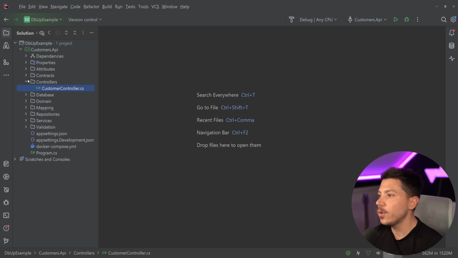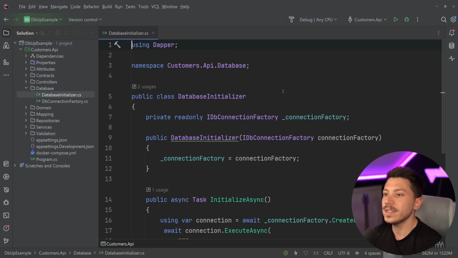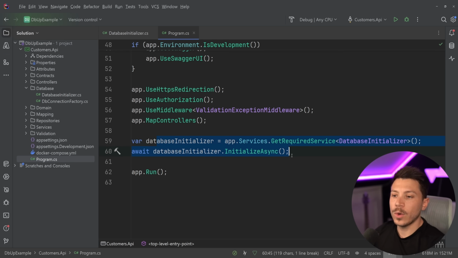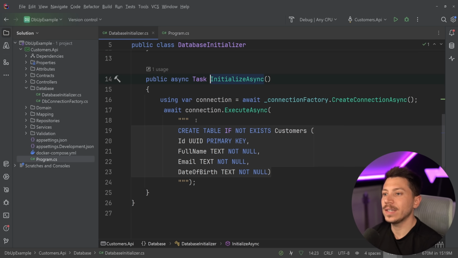And if I go into the database folder, what you're going to see is I have this database initializer class. Now, all this class is doing is on startup, the last thing before the application is run, we're resolving this service from the app services, and then we just call the initialize async method. And in here, all I have is an execute async script that just creates my table. It assumes the database has been created already and then creates a table.